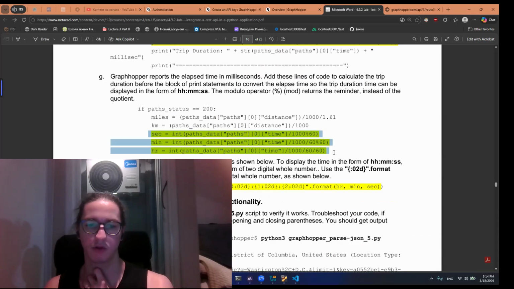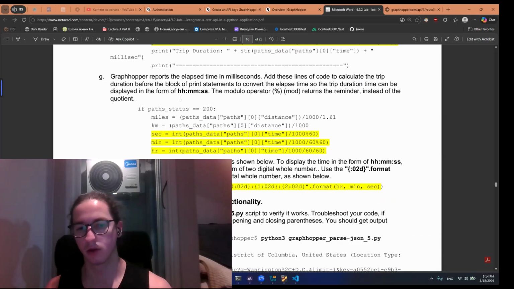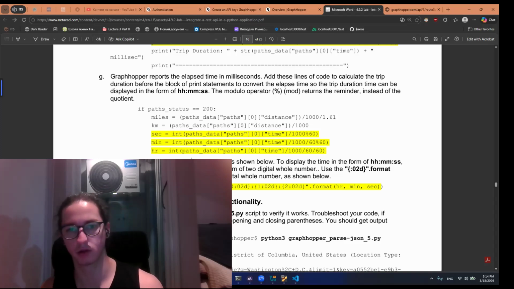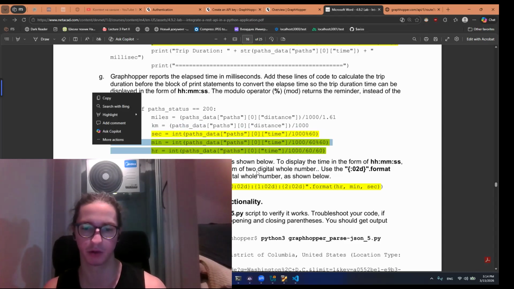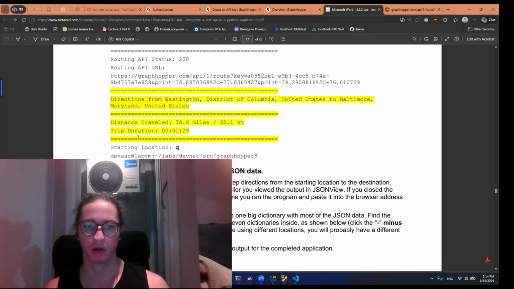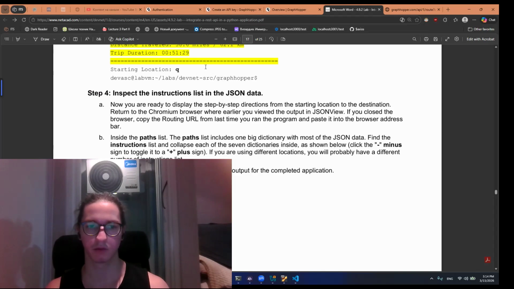Actually, this is also bad code. One more time, usually we have a time library or some other libraries to format the date and time. So this is a very bad approach, just making the code very dirty and sensitive in such a way. Directions, distance traveled, trip duration, okay.